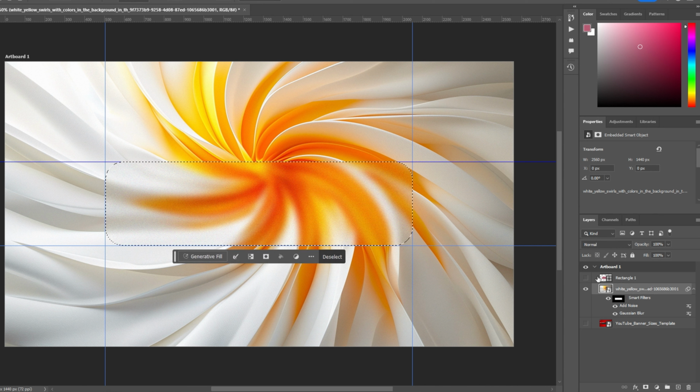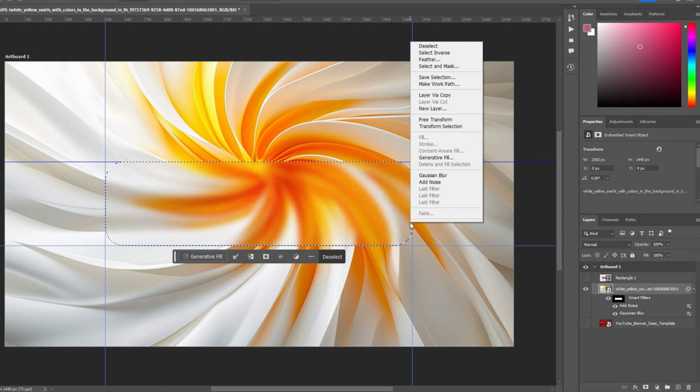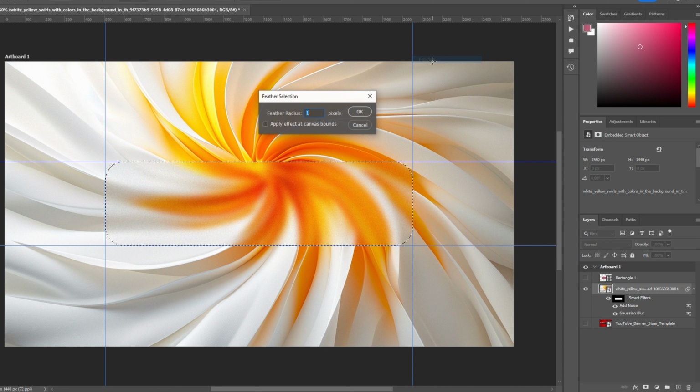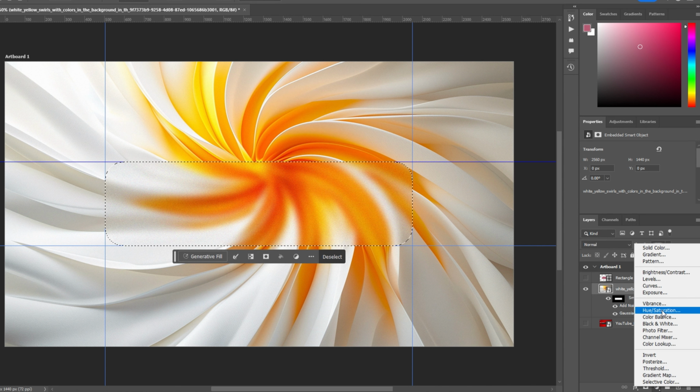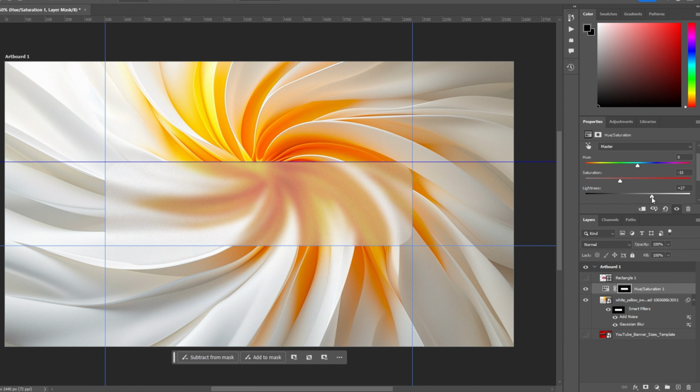Now we'll create an adjustment layer with the hue saturation effect to make the glass less saturated. Don't forget to keep our selection, then click on adjustment layer, and then hue saturation. Decrease the saturation and add some lightness to the adjustment layer.